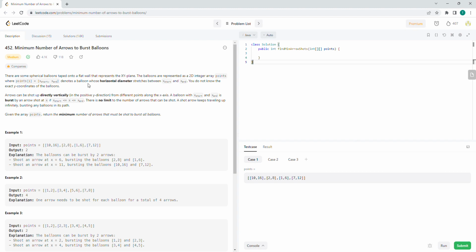You do not know the exact y coordinates of the balloon, so keep that in mind. You don't know the y coordinates. You only know the x coordinates.